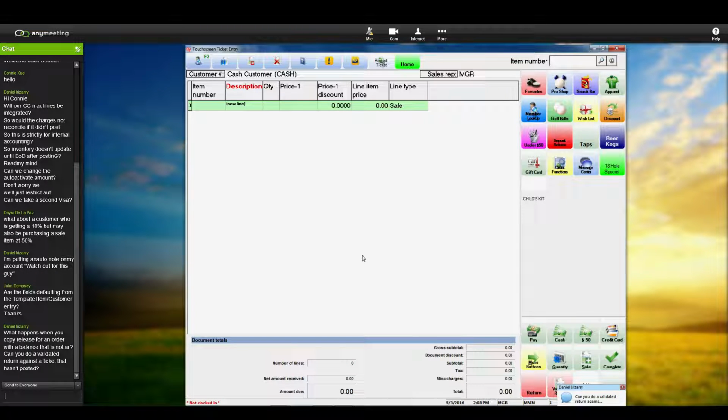Can you do a validated return against a ticket that hasn't posted? You can do a validated return against a ticket that hasn't posted, but if they paid with a credit card, the credit card has to be settled, or it won't know what credit card it goes back to. However, you can still do it. You can still do the return and use the credit card that they have in their hand. But if the original was put on a credit card, it's not going to take it off properly because it doesn't know.